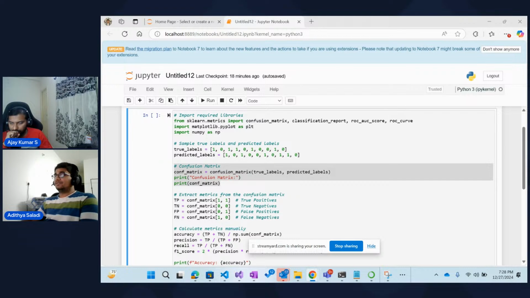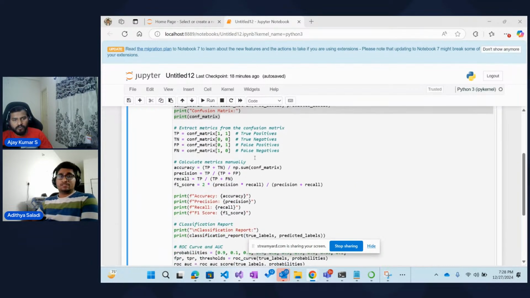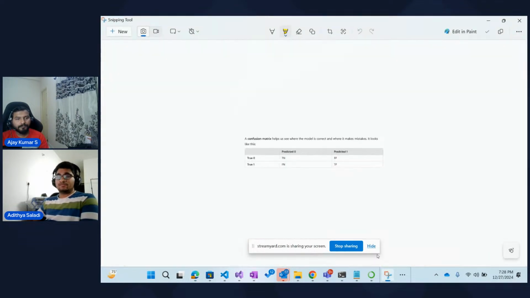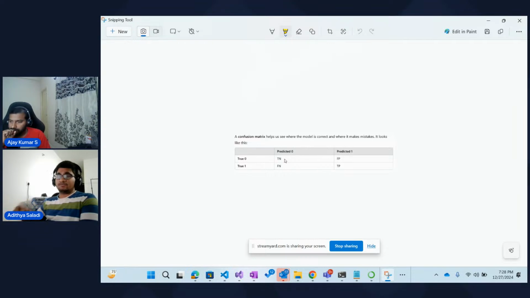And then we need to extract the values from the confusion matrix. This is the code for extracting them. For true positive, in the diagram I showed you, we are going to do the same thing. I hope you understand the matrix language where we have rows and columns. 00 stands for the 0th row, 0th column.